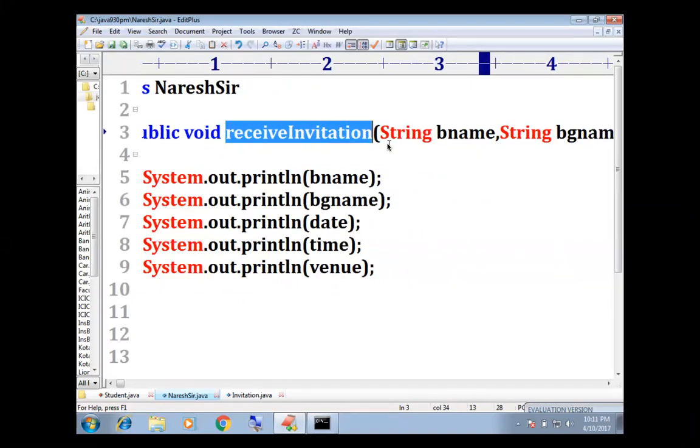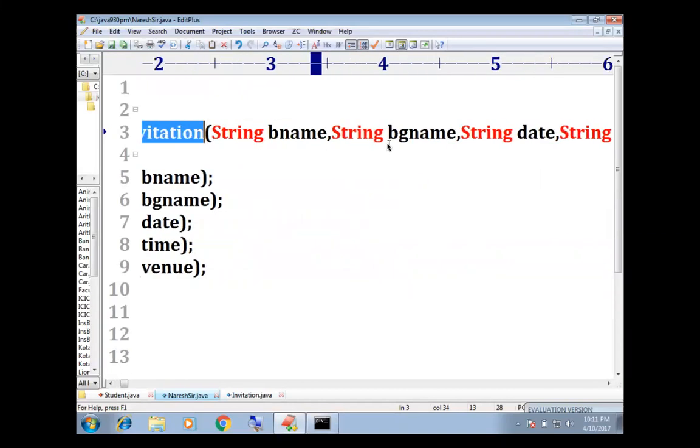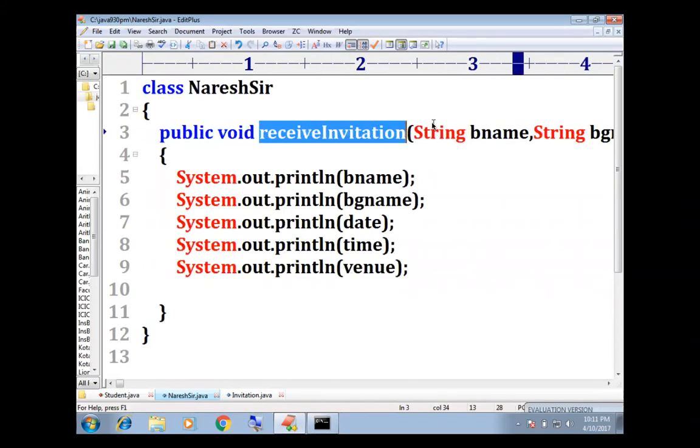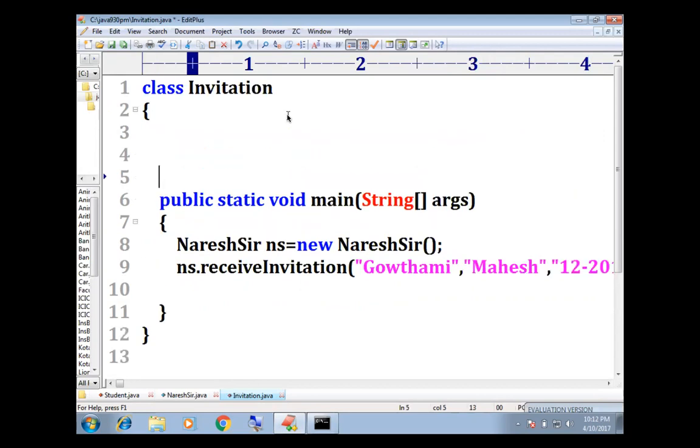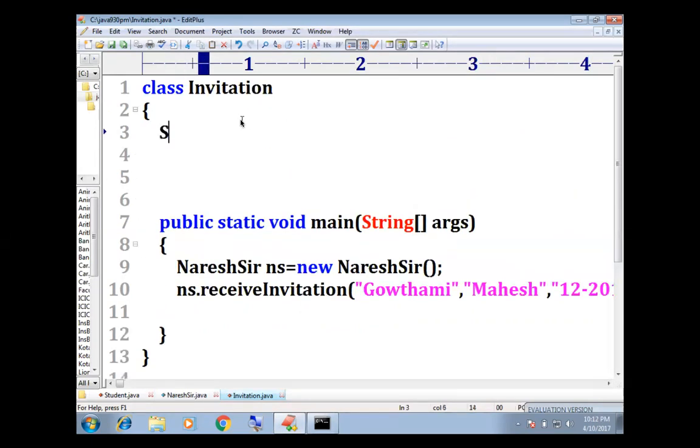If you have a requirement of only 1 or 2 parameters, then you can specify them as parameters. If you want to send 6, 7 or 10 parameters, it's not recommended to give this many parameters in the method declaration. Then what we have to do is, whatever data you want to transfer, we will put into a class. Let's take the string class here. What is a bride name?